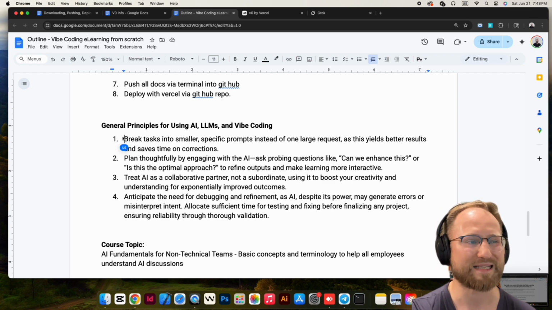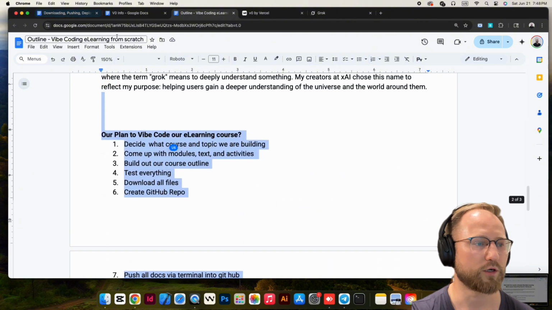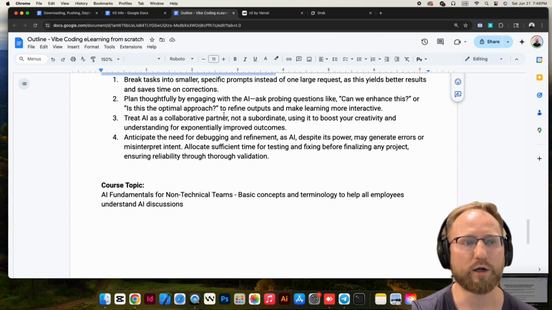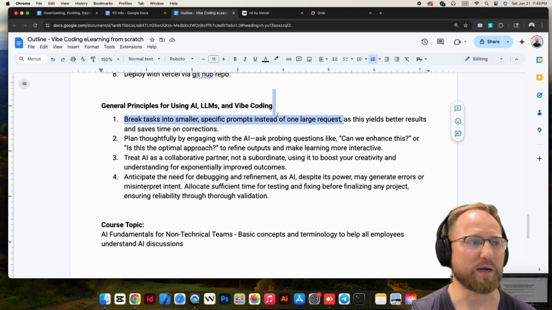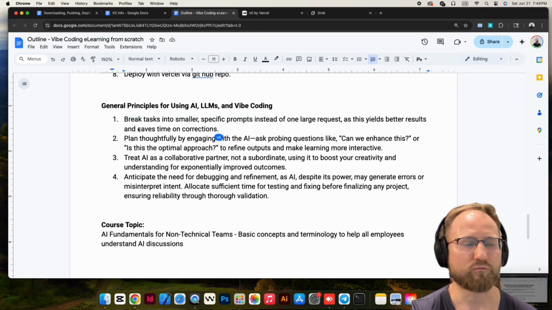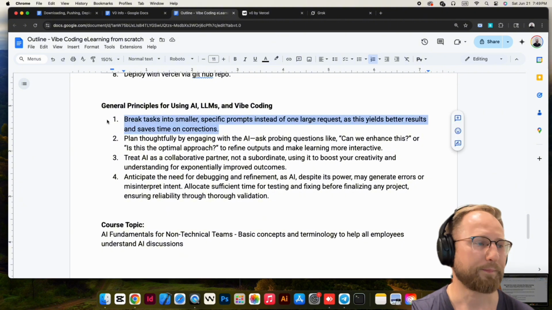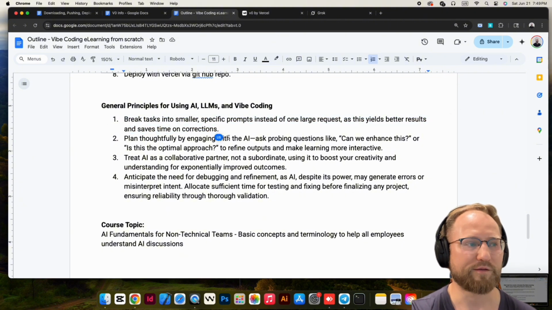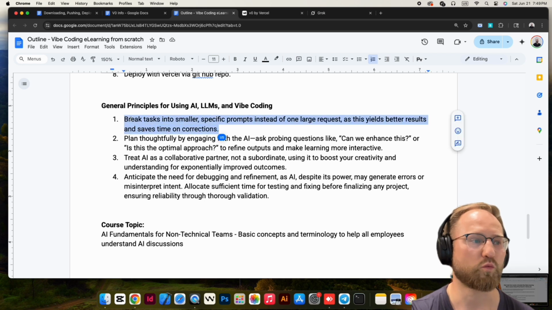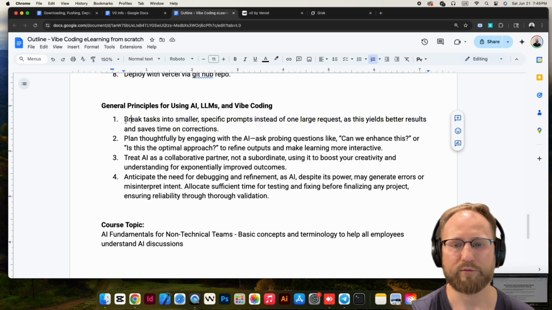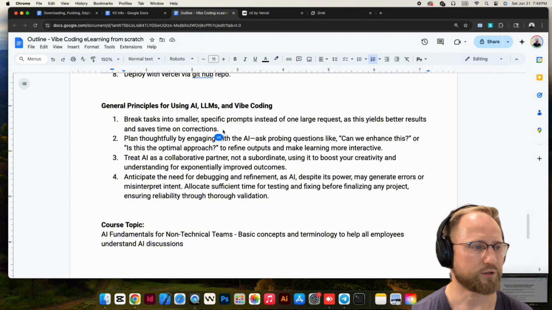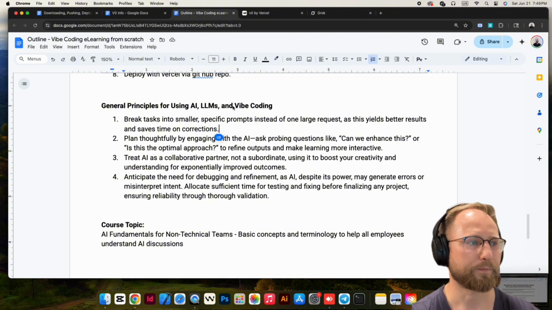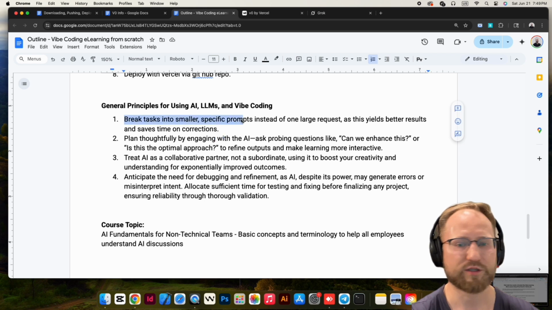So the key here is to break tasks into smaller, specific prompts instead of one large request. This yields better results and saves time on your corrections. If you just say, hey, create this course for me, it's basically going to make stuff up and it's not going to be what you need, even if you give very detailed instructions. The better way to work with AIs is to always have an outline yourself that you create first, and then chip away with small tasks and prompts step by step.